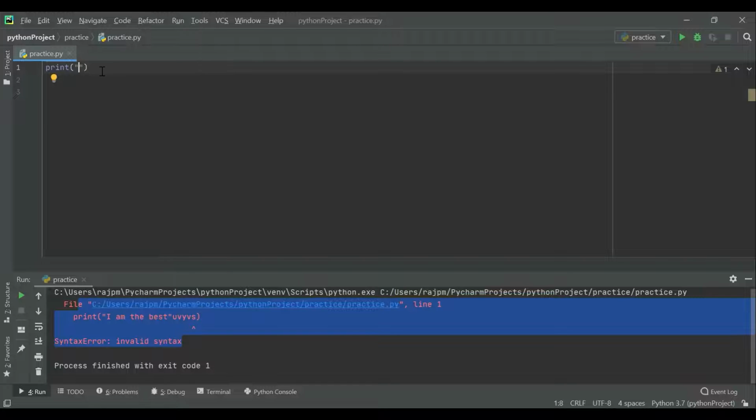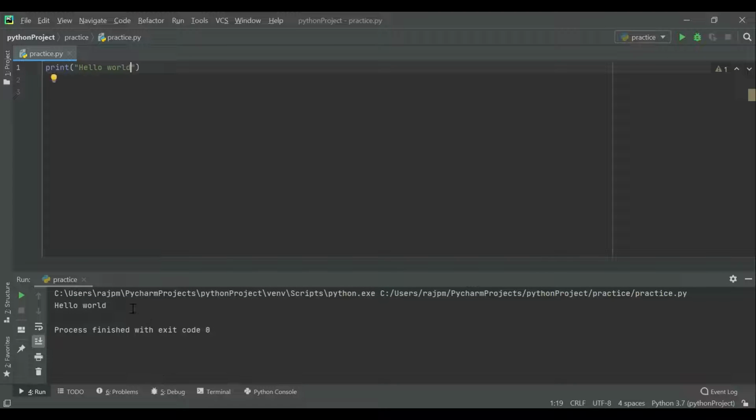Hello world. You can do a lot of things with the print statement. It is very useful. And now we should get on with variables.